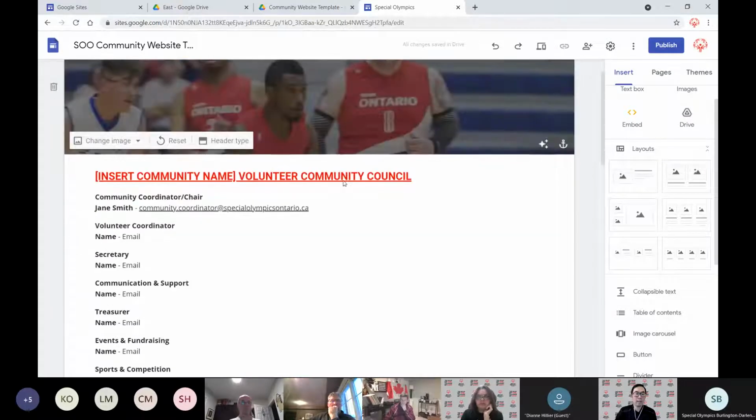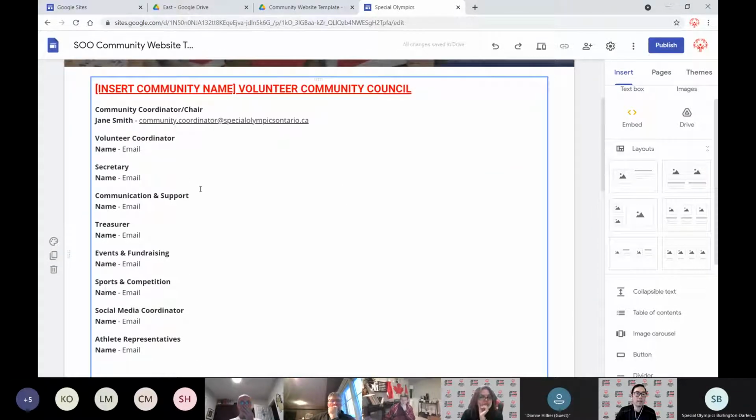Under contact us, it's set up here. By all means, change it to what is necessary for the community. Just a matter of typing in their position, making sure it is correct, and their name and their email.